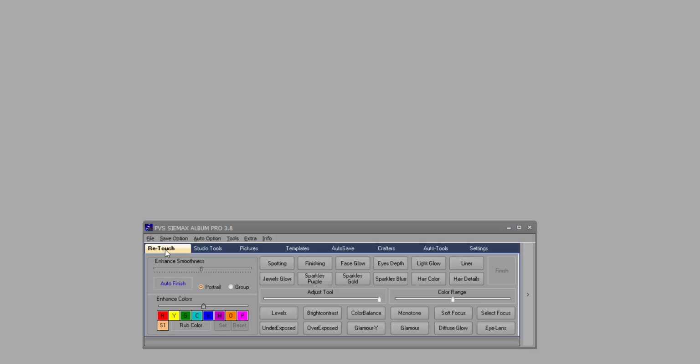In the Retouch tab, we have automatic retouching settings. We have powerful face finishing enhance tools. We have manual retouching options. We have makeup options with color settings. We have enhanced colors.